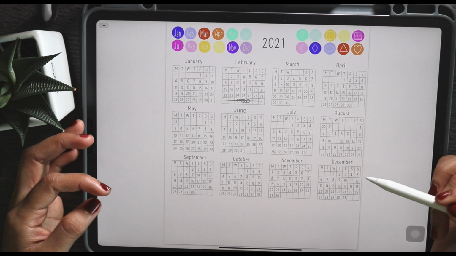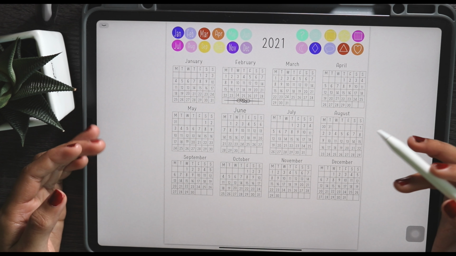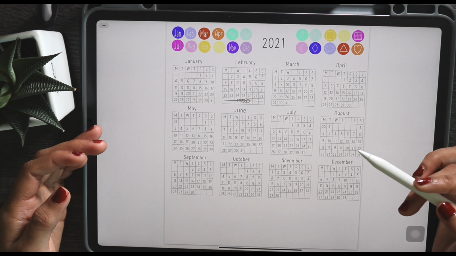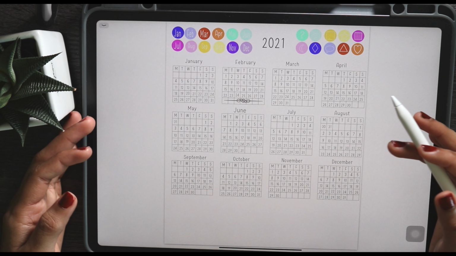So I hope you will enjoy using this planner. If you have any questions as you use it, just let me know, and I would be very happy to help.